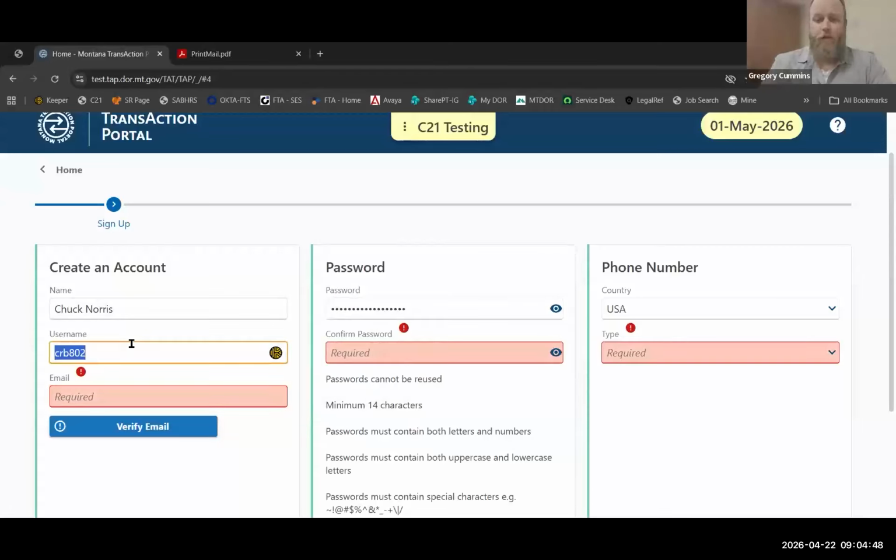Sorry, that's my password manager trying to take over there. For your username, I'm gonna let everyone know, please do not use any of your EINs or account IDs when you are creating your username.